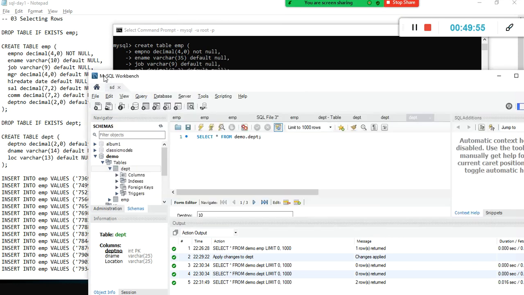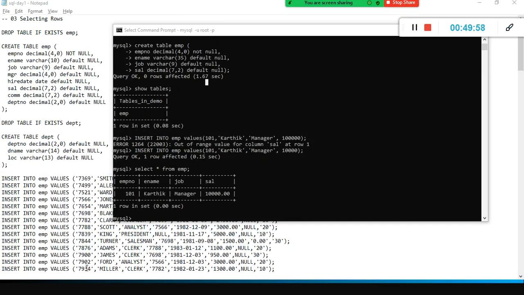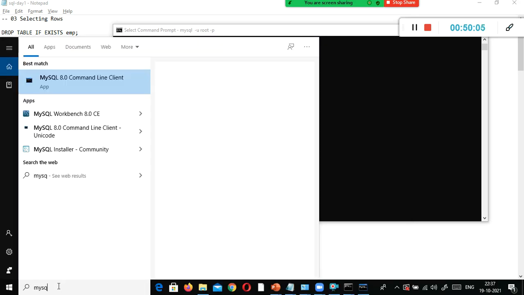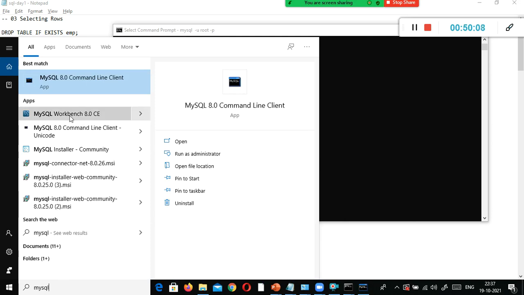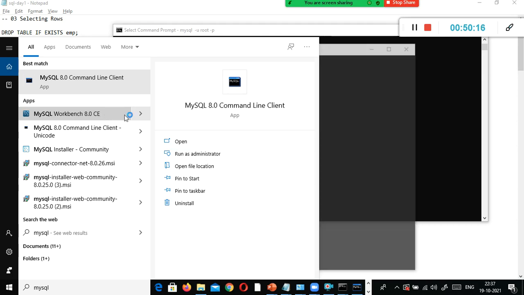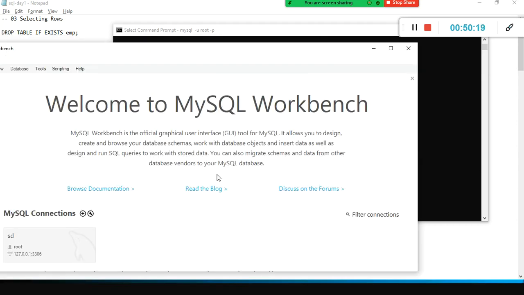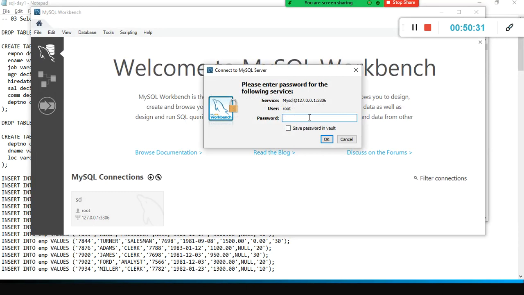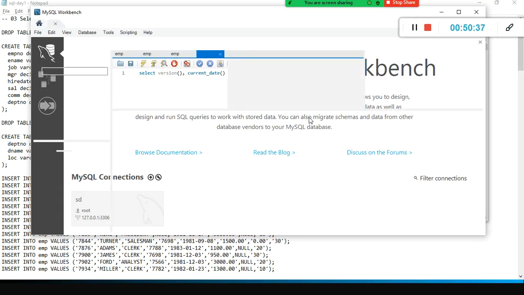I will show you how to open the Workbench. Just go to the start button and type MySQL once again. You will find MySQL Workbench on the left side. Just double click on it. You don't have to click here. If you double click on this, it will take some time to launch. Once it gets launched, you need to click on this one. This is where the username admin is there. I'll show you how to create non-root users too. That also we can create.